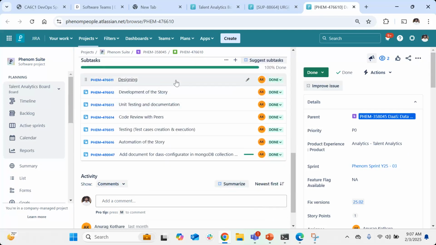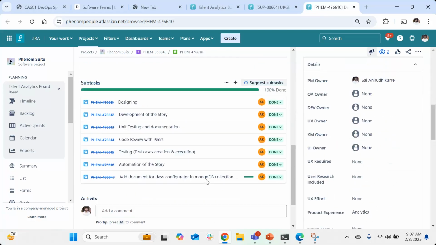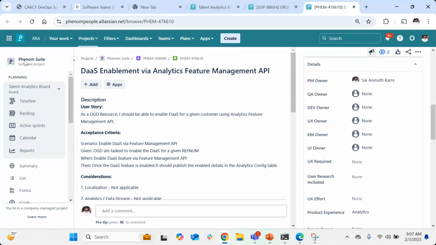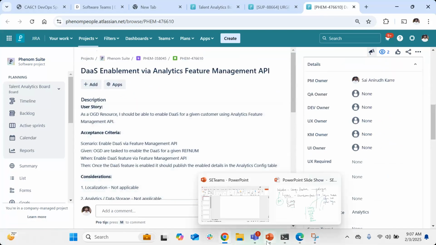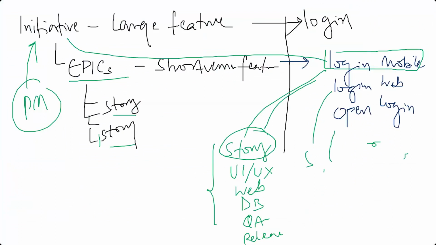So the developer will create tasks like this. For designing, he'll have some effort for the development story, doing testing, doing code review, automation, et cetera, and then they will complete the development. So typically, tools like Jira facilitate the product managers to write the story, so that the epic can be taken care of, and eventually that initiative can be implemented.